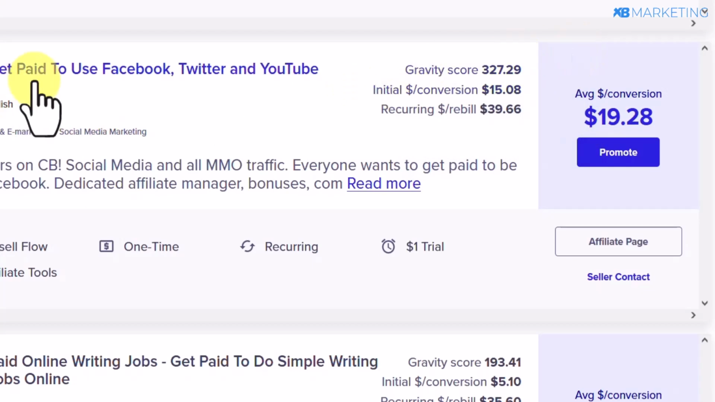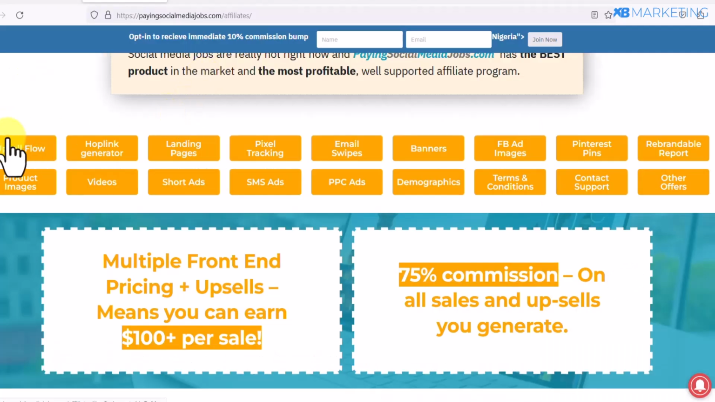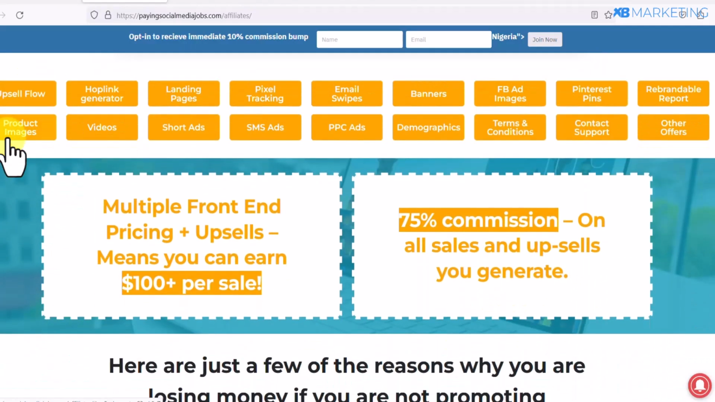Okay, so the next step you want to do is to click on the affiliate page. Once you click on the affiliate page, you are going to be brought to a page that looks like this, where the vendor of this product has provided you with various resources that you can use to promote this product and earn money for them. So basically, it's a win-win situation.